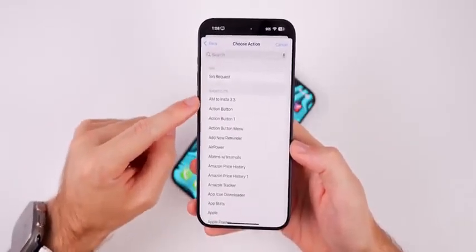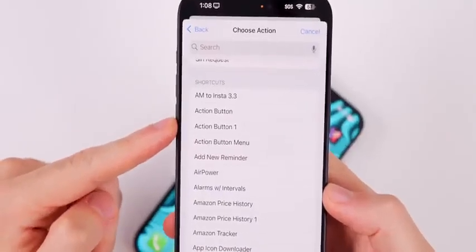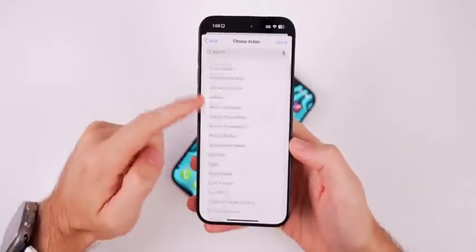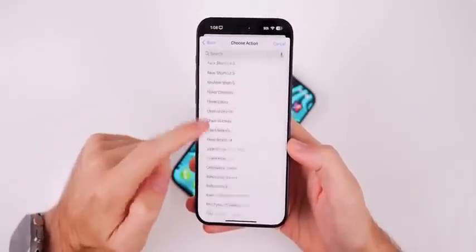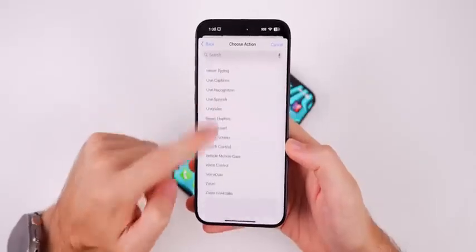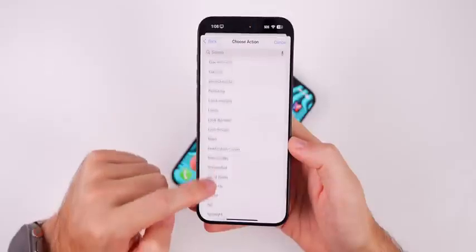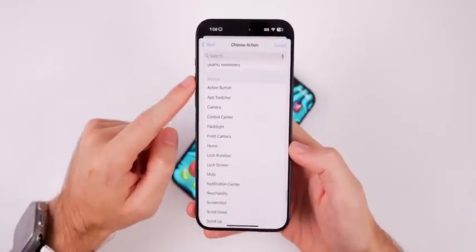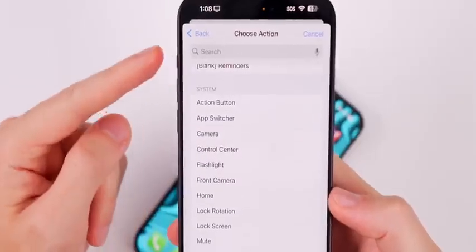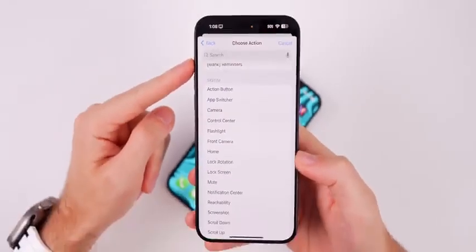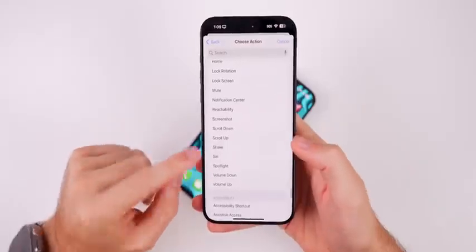So you could also choose from shortcuts. So if you want to choose an action to run a shortcut, you can do that. Or also you can go down here to below this and we have different system functions. So if you get past your shortcuts, you'll see we have accessibility. So you have all these accessibility options. And my favorite right here is under system because you can mimic system actions like pressing the action button. You can mimic that with your voice, flashlight, home, mute, notification center, Siri, spotlight, you name it.